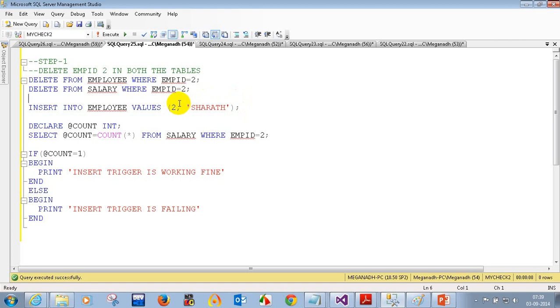I think many of you are asking to explain again because this is important. So let me explain again. Now, see, I want to test whether the employee insert trigger is working fine or not. So what is the purpose of an insert trigger? If I add a record in employee table, it should insert the values in the dependent table.